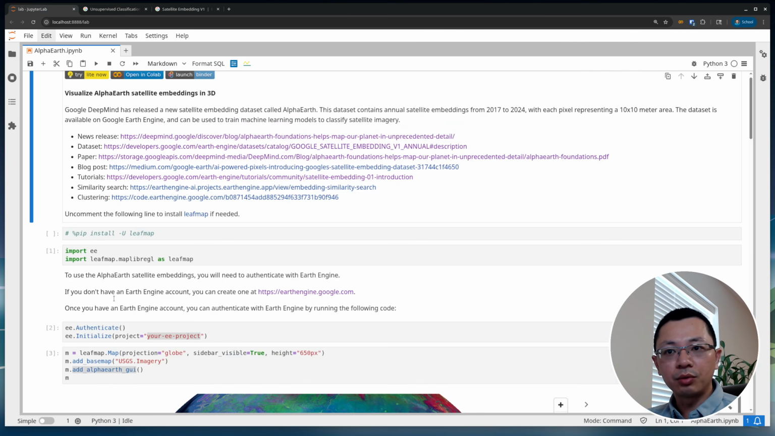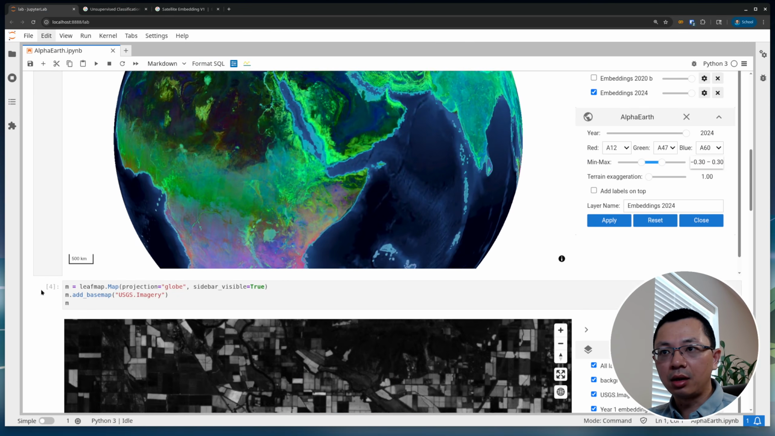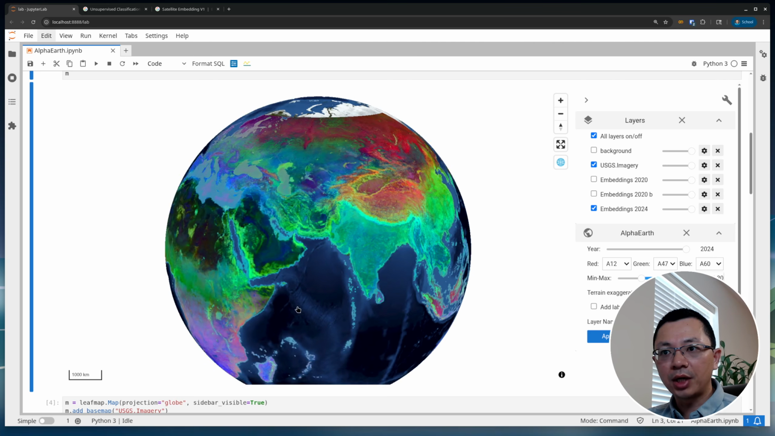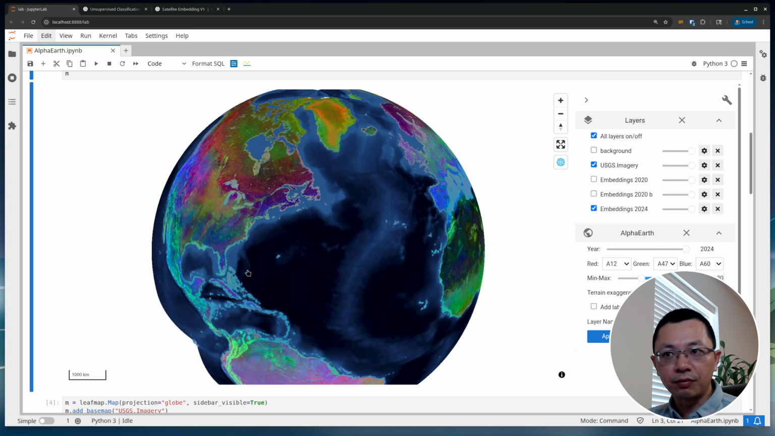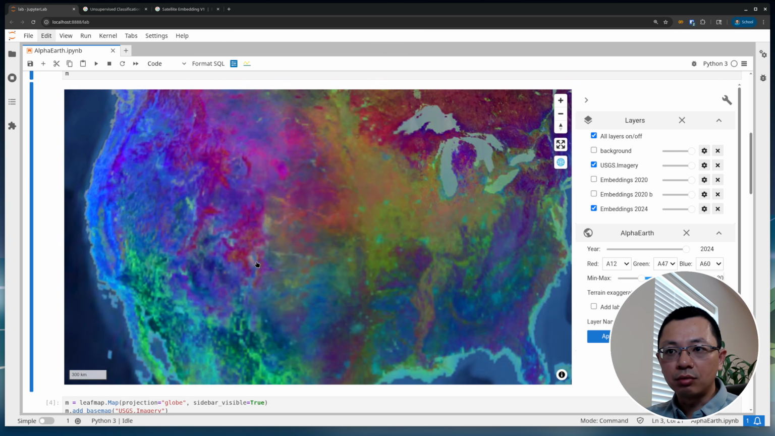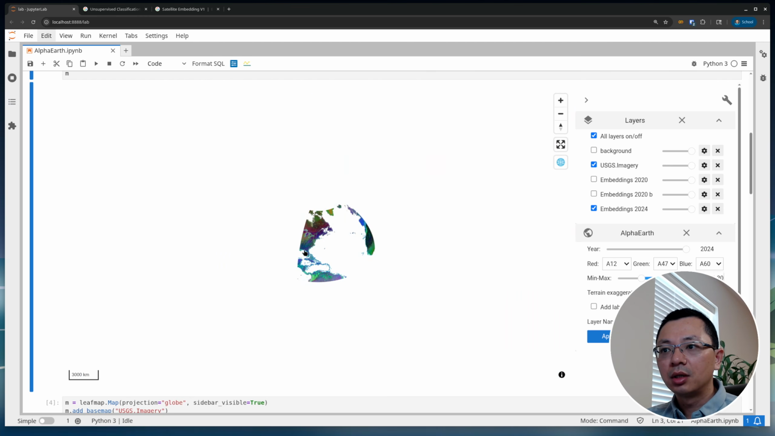Anyway, this is what I want to show you. I hope you find it useful, and you can try it out for different locations. Looking forward to seeing how you utilize the data to do some cool applications.